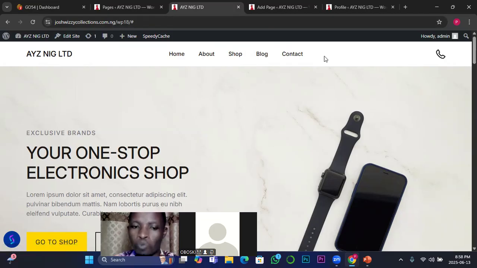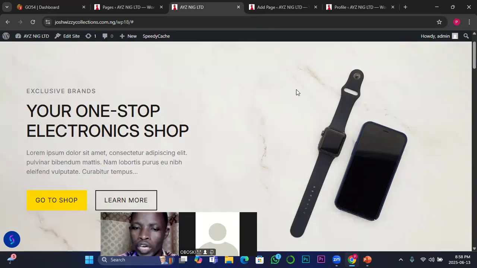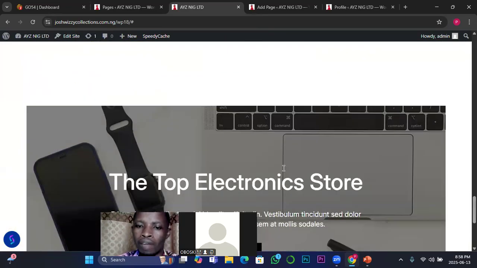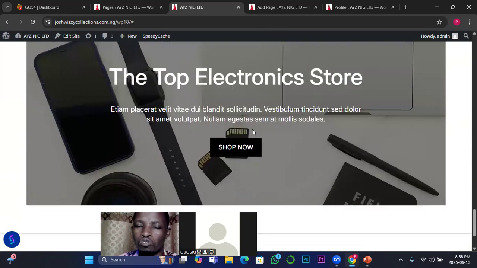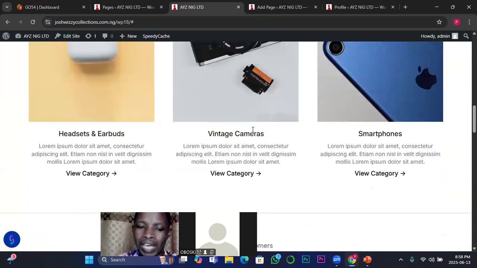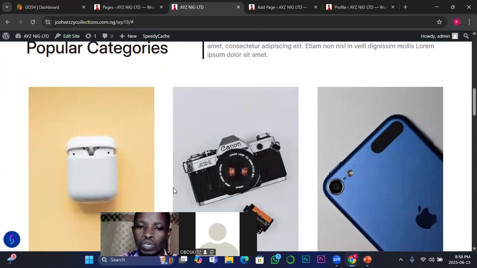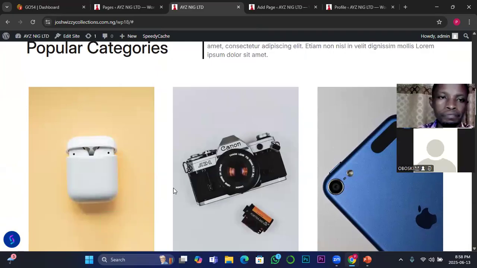So the next thing we want to learn now is how do I allocate those pages? The ones I want to display here, how do I make them show here? The one I want to display in my footer, how do I make them display in the footer? That is the next thing we want to learn. So how do we do that quickly?